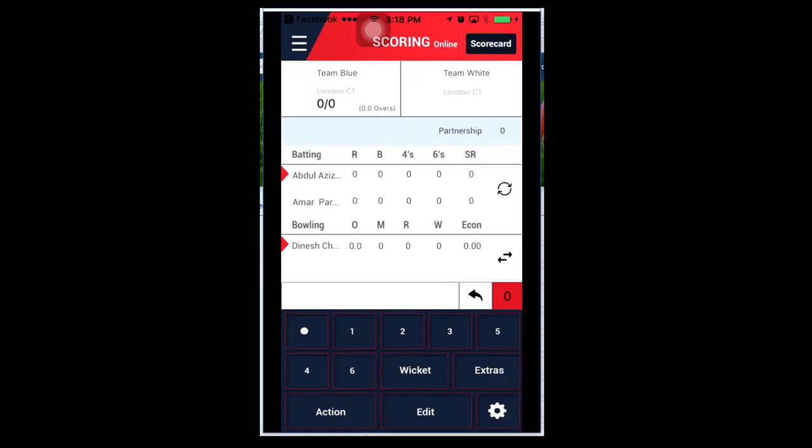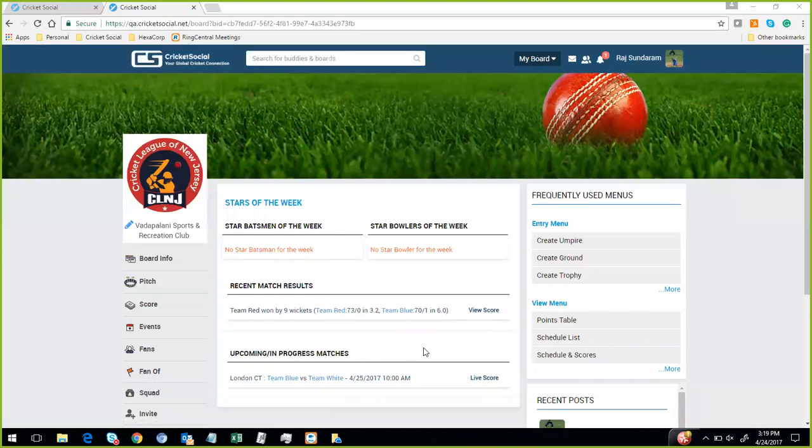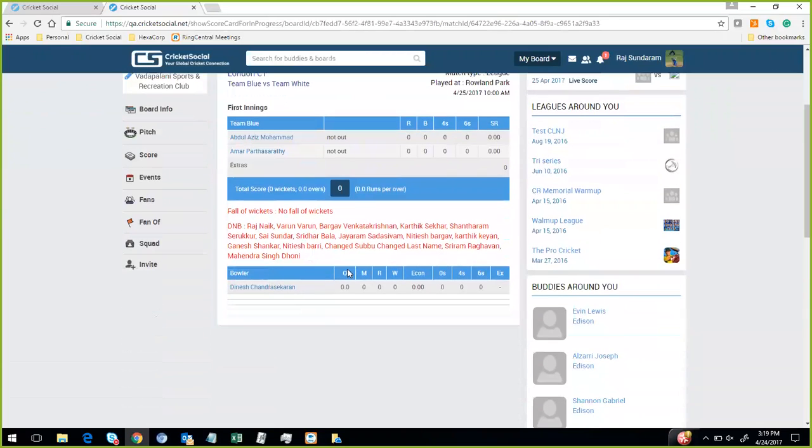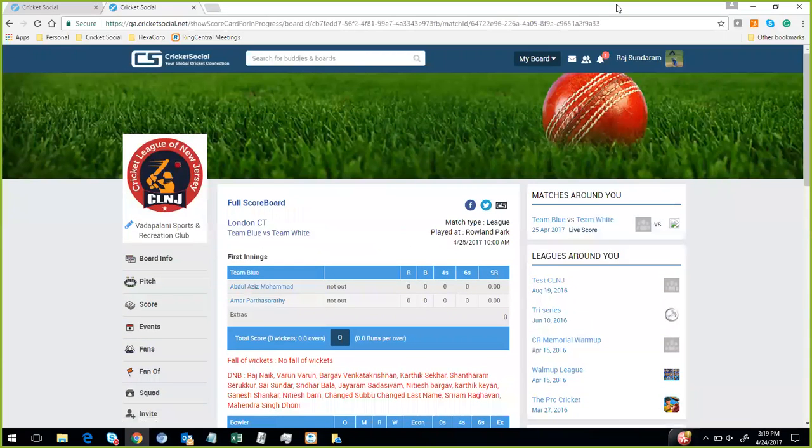Okay, so now I'm going to stop sharing and share the website. So now you see this game. Instead of view score, this has changed to live score. You can click on this and view score. So now I'm going to go back to the mobile application and show you the actual scoring.